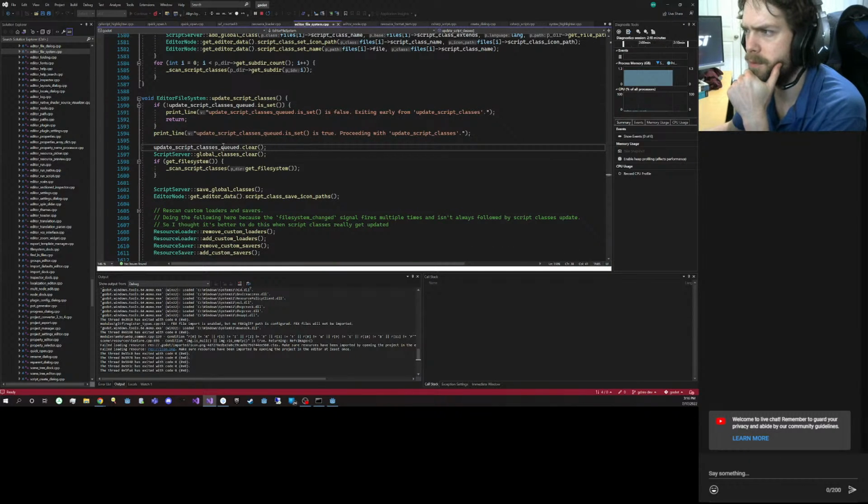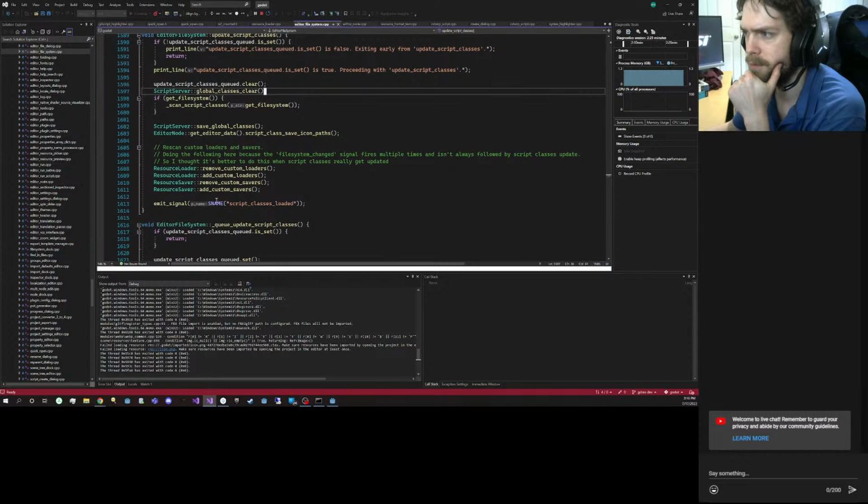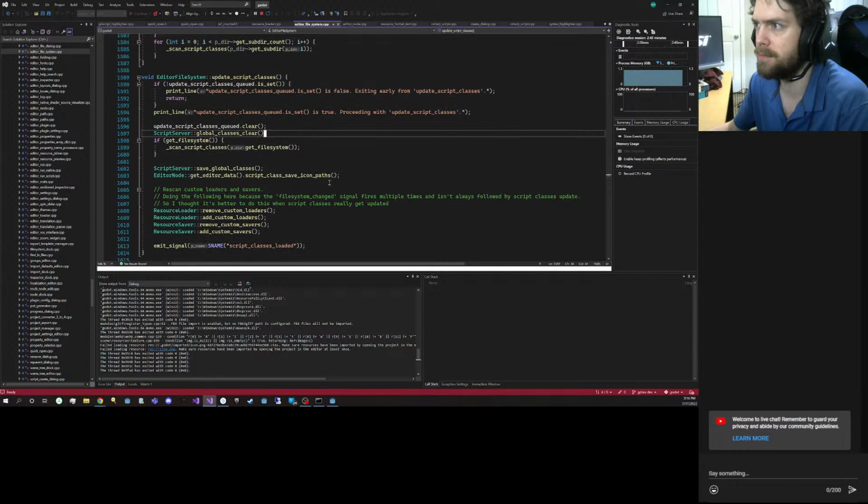And so it clears all of the global classes, scans script classes with get file system, and then saves the global classes and saves the editor icons. And then emits a signal that script classes have been loaded, and rebuilds the loaders. So it is kind of insane that doing it just that one time would trigger it so many different times. I mean, that's why the script classes queued thing would have existed.